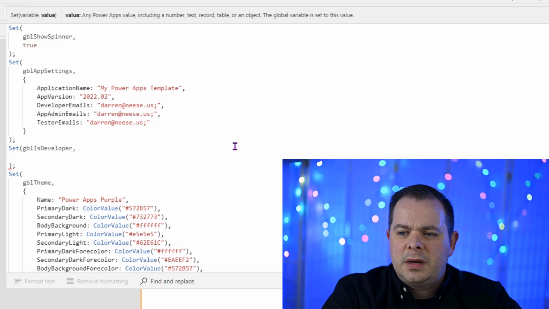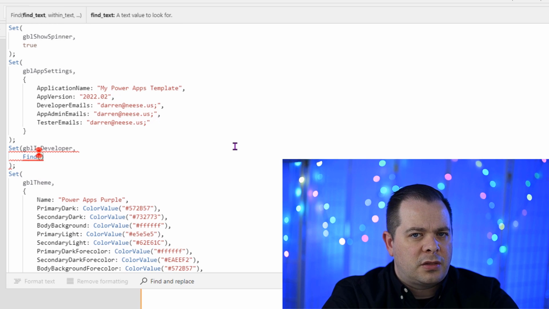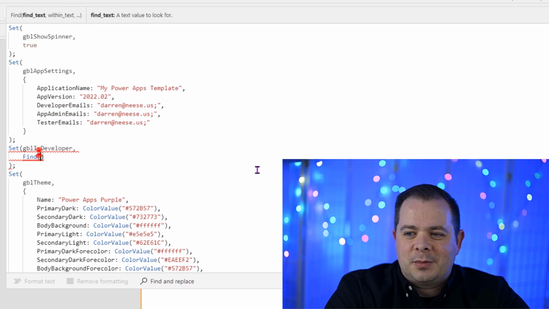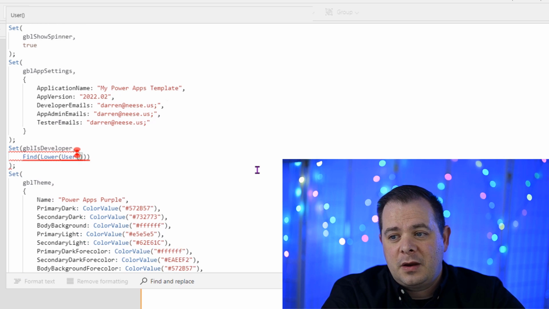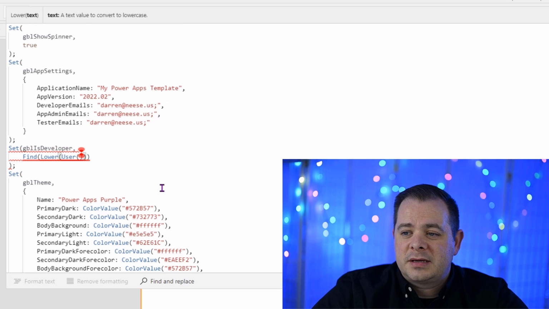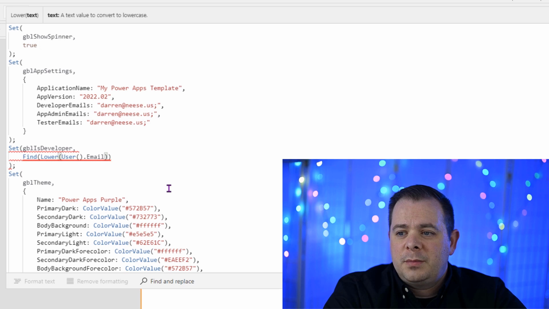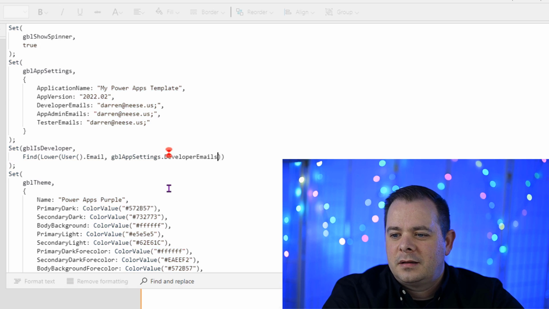What we'll need to do here is use the Find function, and we're going to try to find a string within another string. Also, I like to keep all of these email addresses all lowercase. So I'm going to do a Find, and I'm going to use the Lower function just in case they were entered into the system with uppercase characters in their email address. Email. And we're going to look inside of our GBL app settings, developer emails.